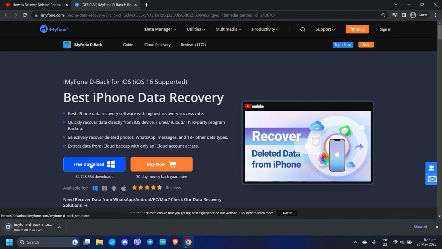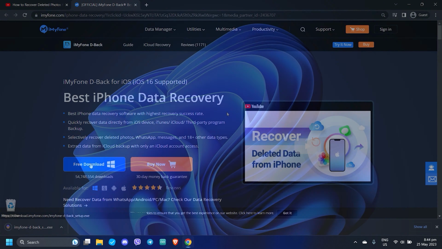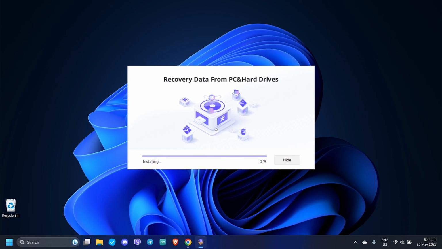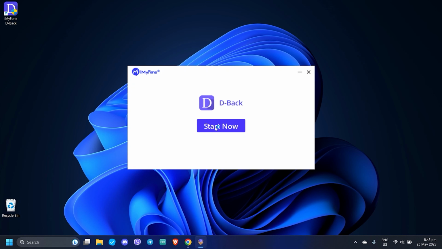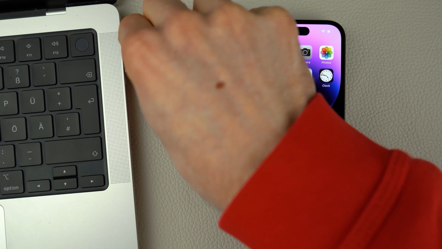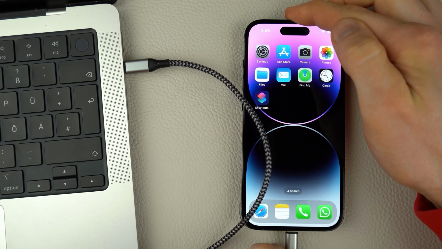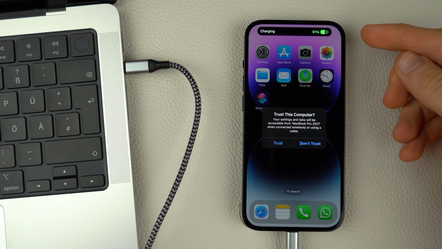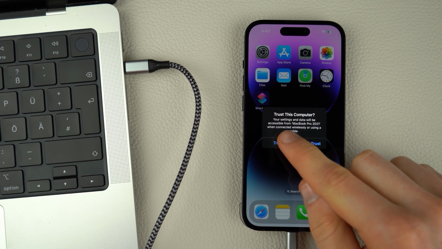Although the software has a paid version, scanning your iPhone for recoverable data is completely free, so you can check if the data you need is still on your iPhone without paying for the software yet. Upon downloading, follow the on-screen instructions to install DBack on your computer. After installation, connect your iPhone to your computer using an original or MFI certified cable. On your iPhone, enter your device passcode when prompted and click Trust to confirm the connection.